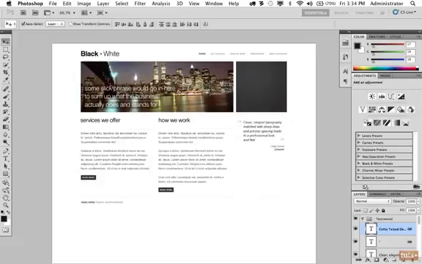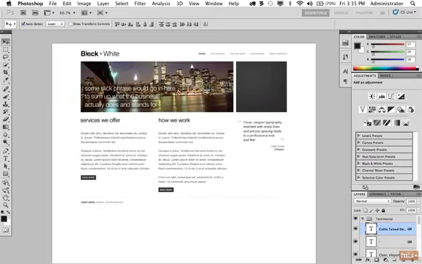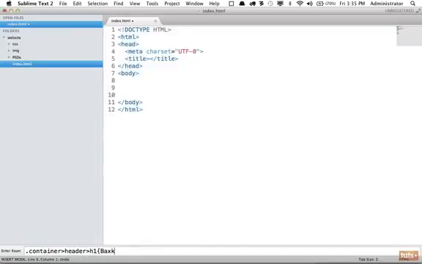Let's refer back. Within here, we're going to have a header element. We know that for sure. So let's do that. Header. And within the header element, we have an H1 tag that says black and white. So we'll do H1, black plus white.